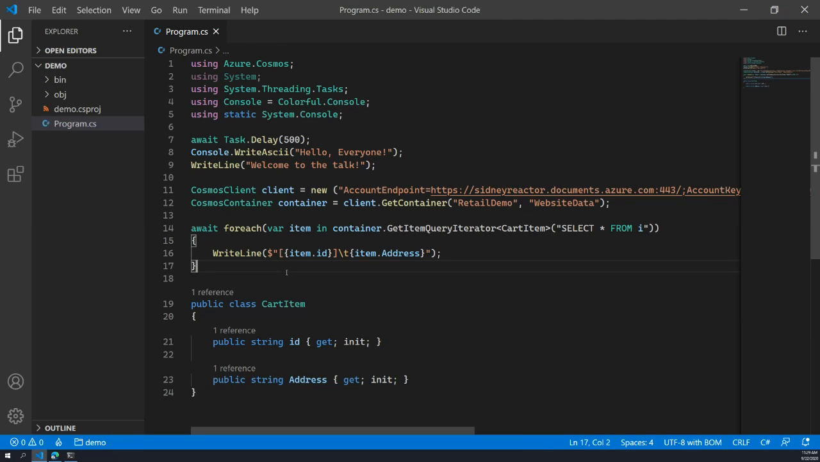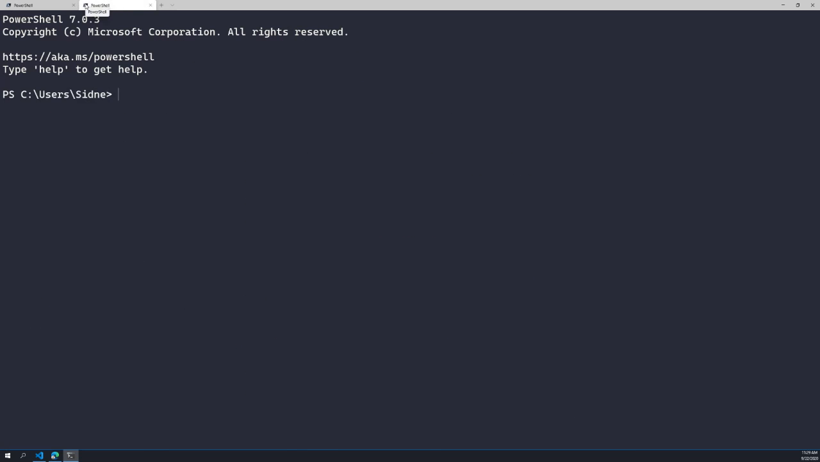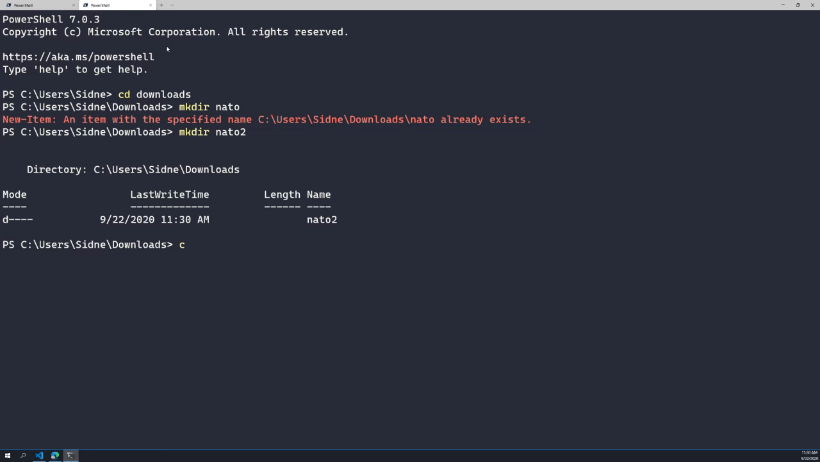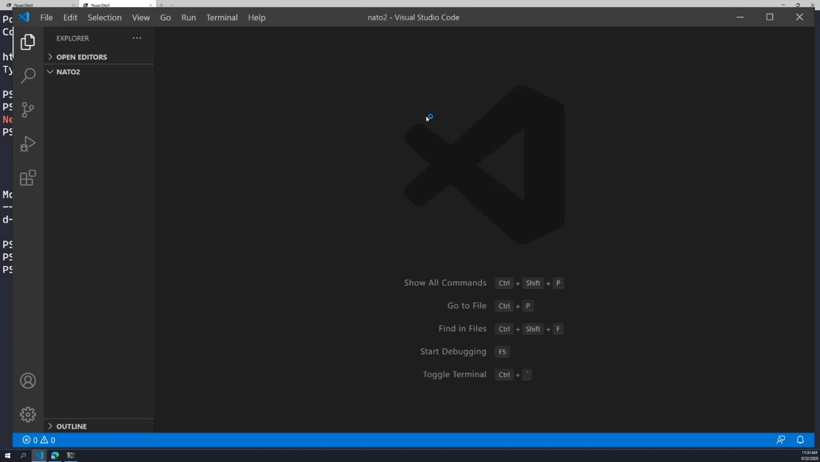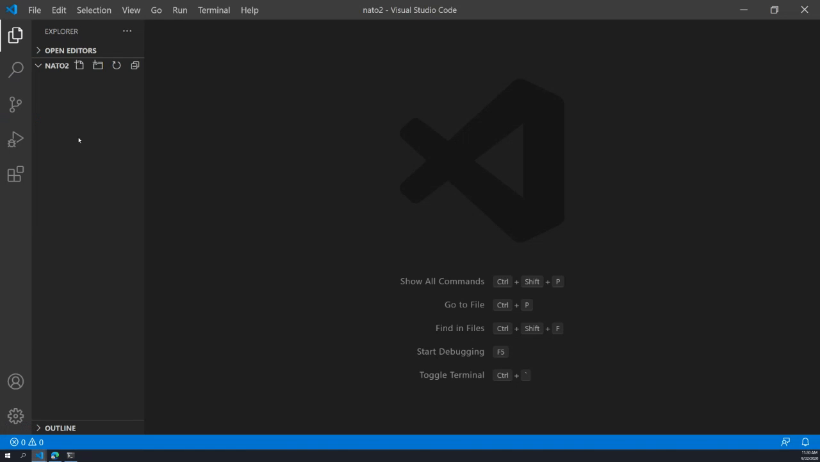Two last features I want to show you, and I'm going to actually build a new application to do this. So I'm going to open a new tab in Windows Terminal, cd downloads, cd. I'm going to create a new directory called Nato. Oh, I already have a directory called Nato. So I'm creating a directory called Nato 2. Nato 2, I'm going to change into that directory. I'm going to open Visual Studio Code in the context of that directory. And I'm going to do dotnet new console app, or actually, I don't even need to do dotnet new console. I should be able to just build this myself.